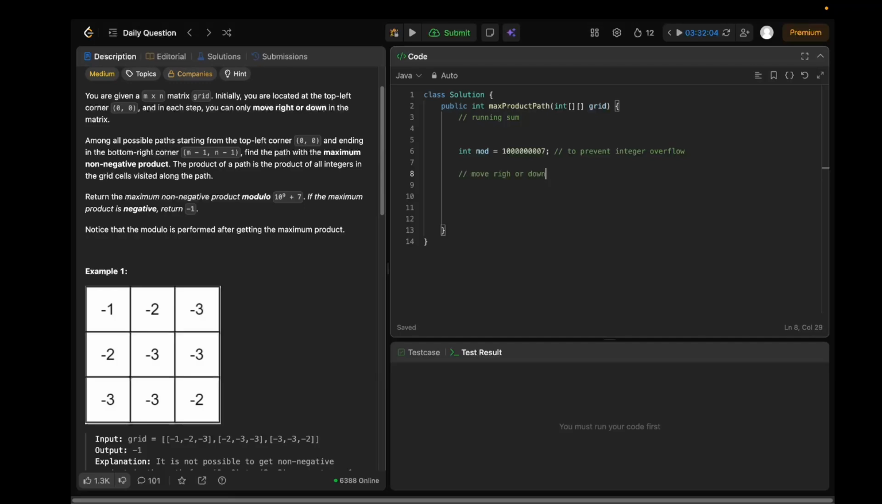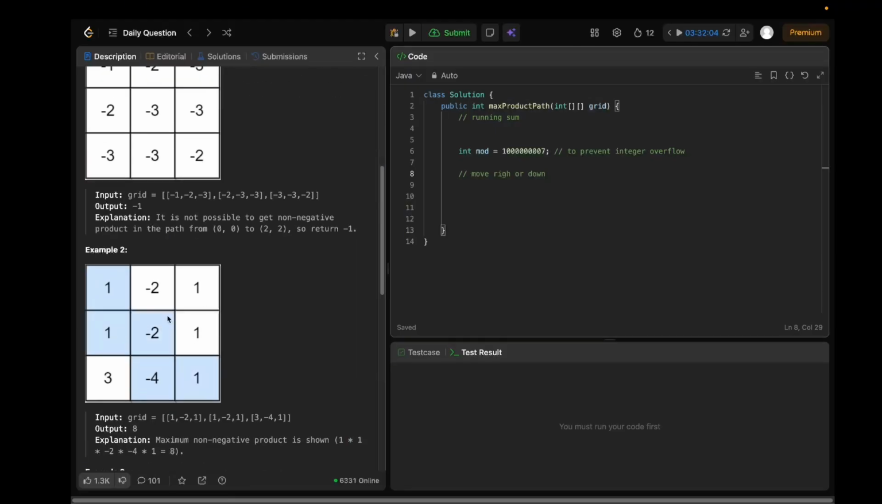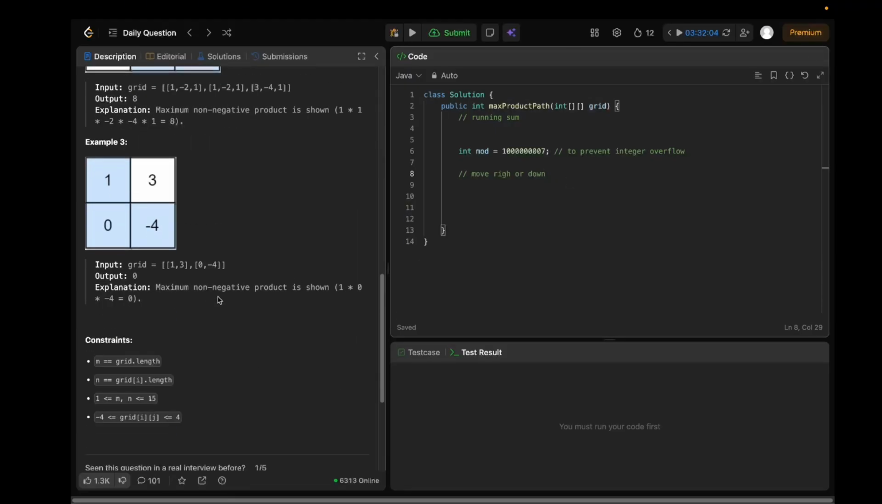So what is in the matrix? We have to go all the way to our bottom right corner, right? So it could be 1, minus 2, 3, minus 3, 2. So we can never go left. Okay. Initially, it could also be a positive in here. So do we take every scenario?